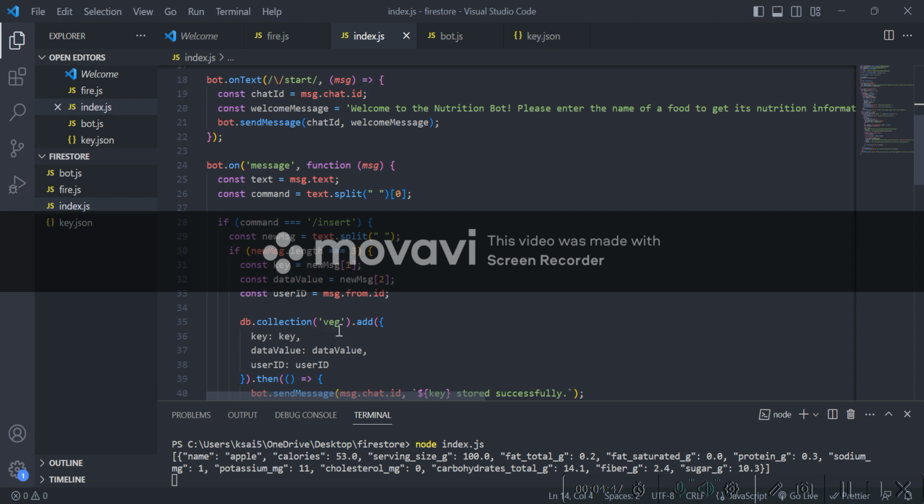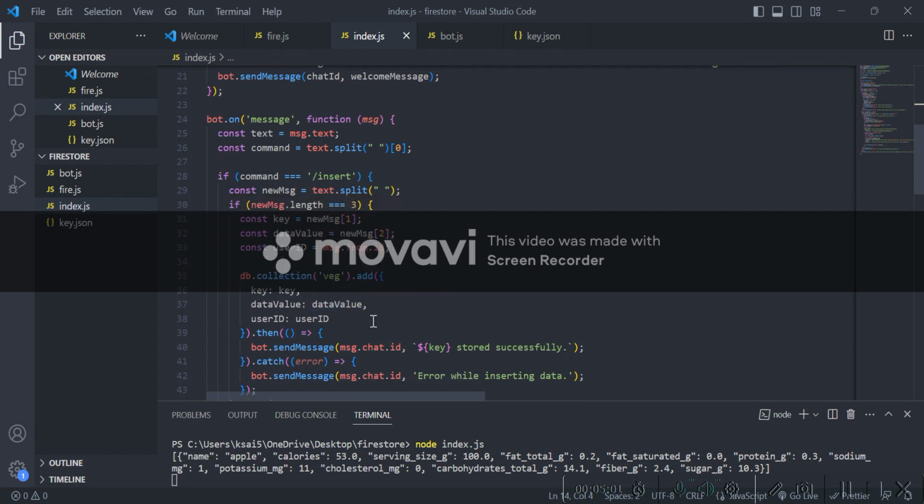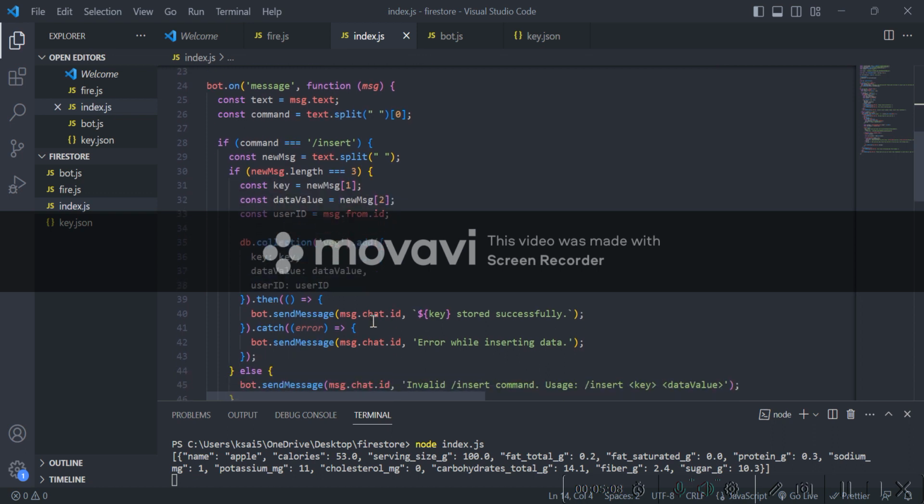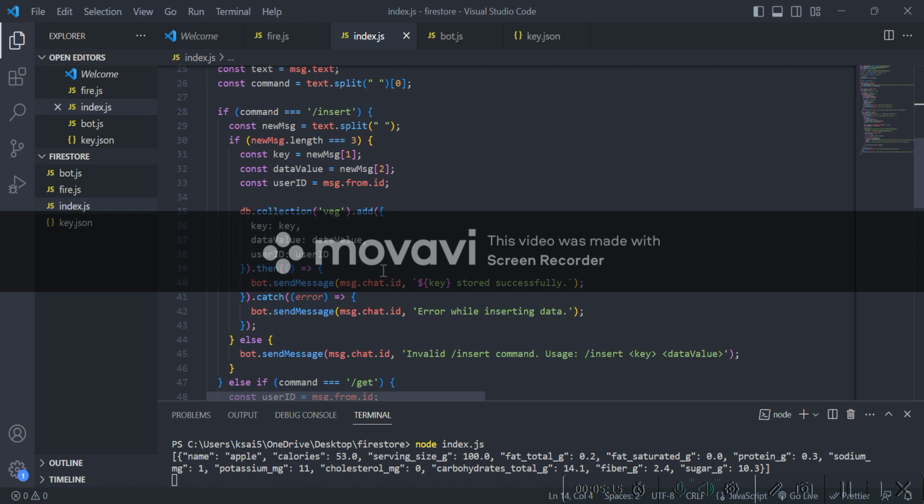Then db dot collection veg add. So it receives data from the veg collection based on the user's ID. Then it constructs a message containing the retrieved data and sends a request to an external API to get nutrition information for the last key stored in the Firebase data. Then it receives the nutrition information, appends it to the message and sends it back to the user. So based upon the user request, it can give the details from the external API.